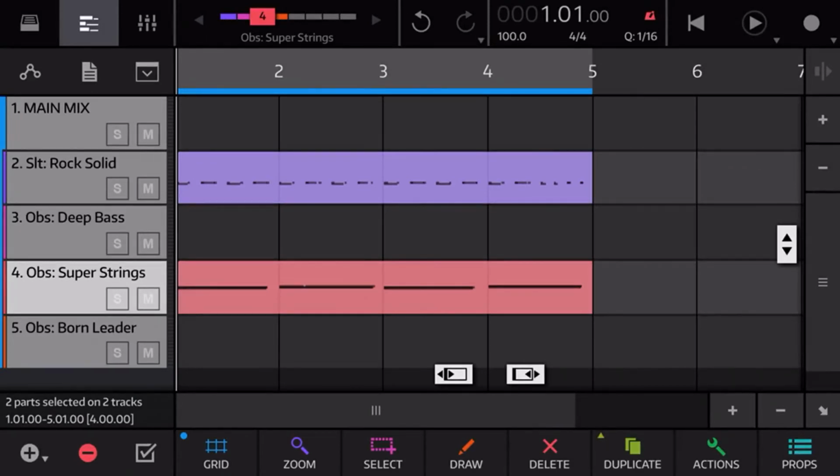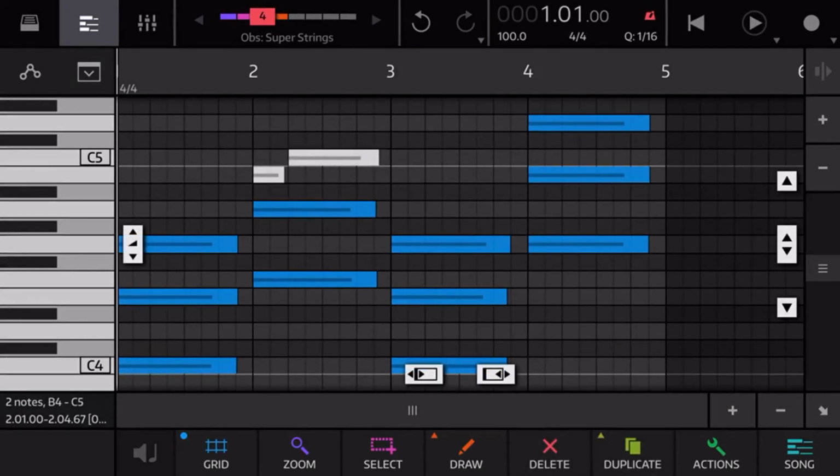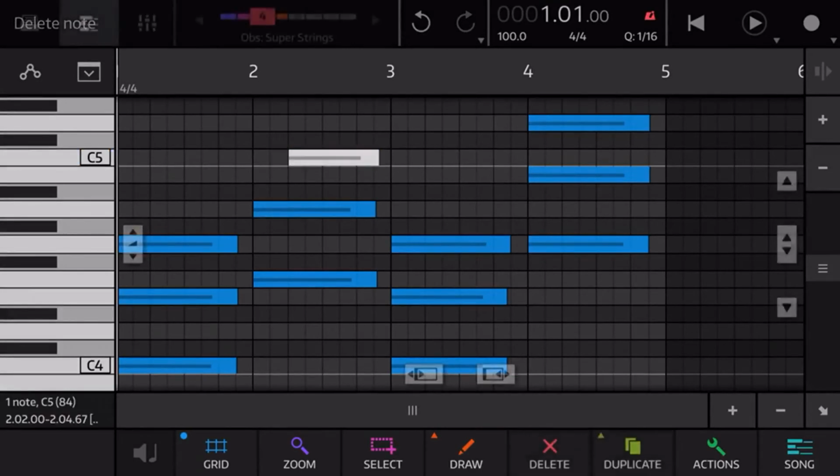But first, let's take a look at these string chords I recorded with super strings. So if I double click there, it takes me to these. If we see right here, I made a mistake, so I'm going to fix that. I'm going to highlight just this bad note that I messed up on. I'm going to delete it. And so this is the right note.